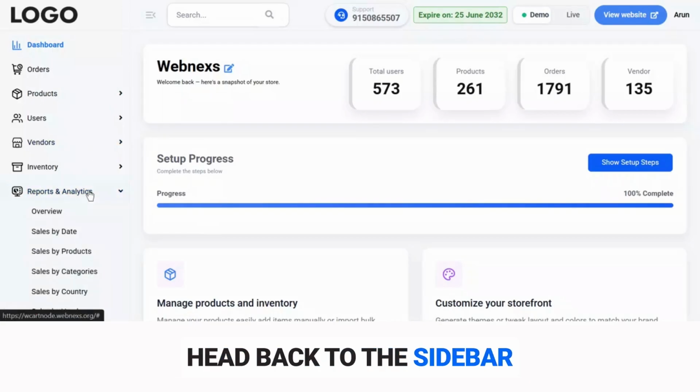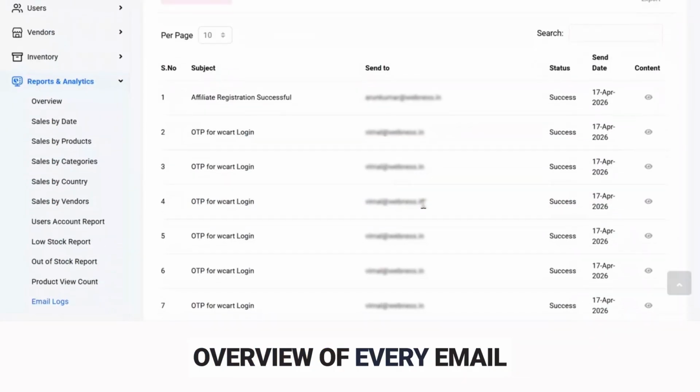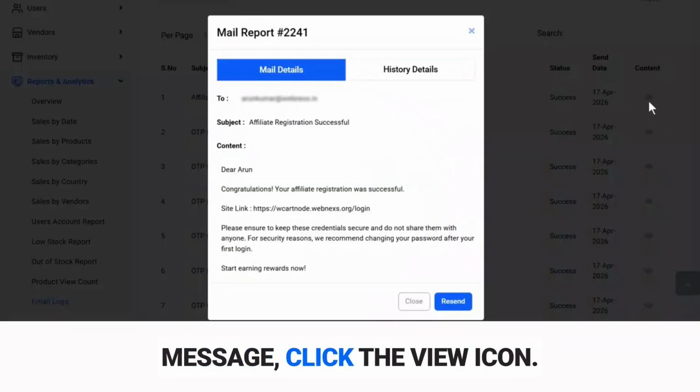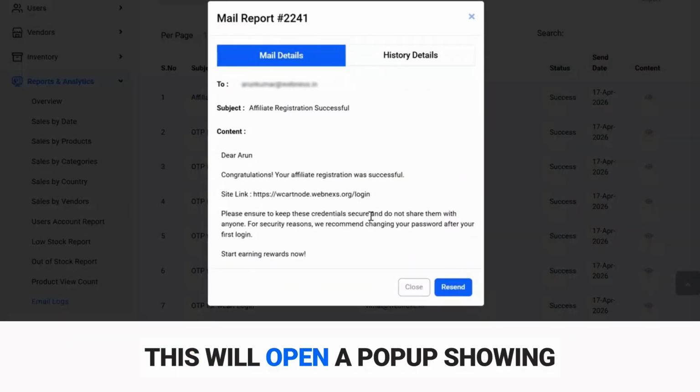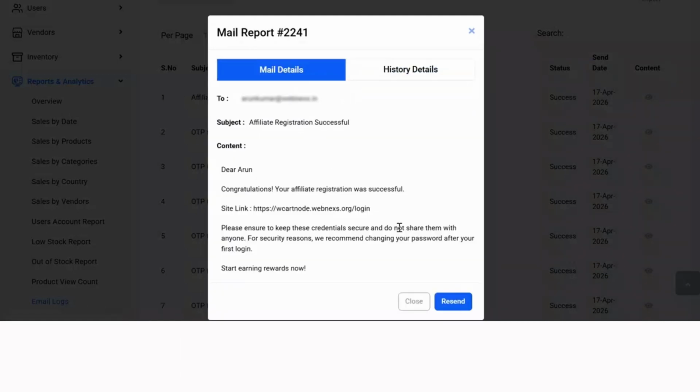Head back to the sidebar and click on Analytics, then select Email Logs. This page gives you a clear overview of every email sent. If you need to investigate a specific message, click the View icon. This will open a pop-up showing the exact content of the mail and the delivery history.